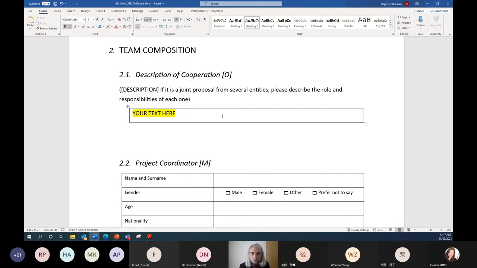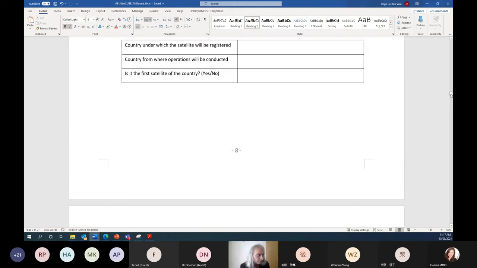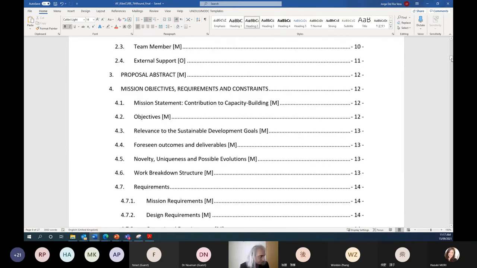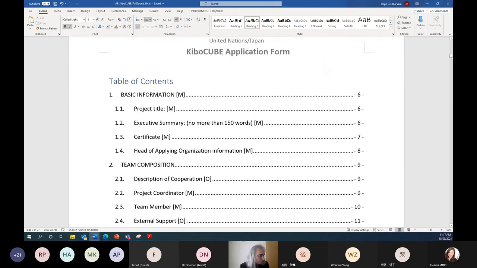We don't like to see that there are two entities applying and we don't understand what each of the entities is doing, and maybe later we discover that one of the entities is actually not doing anything. We definitely don't want that, and that's why we are asking for that information here. We want to see what the involvement of each of the entities is.